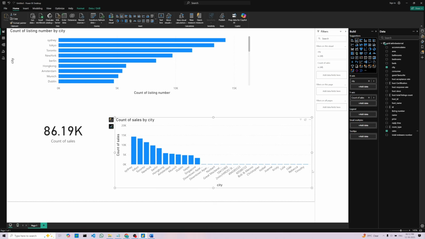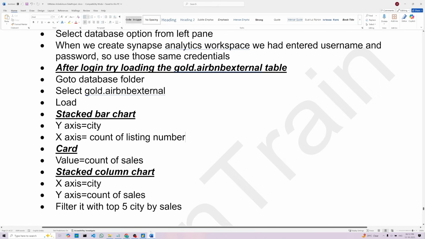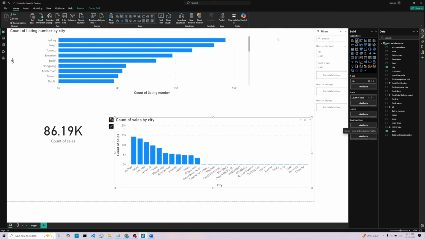But these are too many cities. Let's say I just need the top 5 cities with most sales. Filter it with top 5 cities by sales. How can we do that? In the filter pane we have this city field. Click on this. Now change filter type to top and write 5, and by value means we need the top 5 cities by value of sales. So just drag the sales column here, then apply filter.